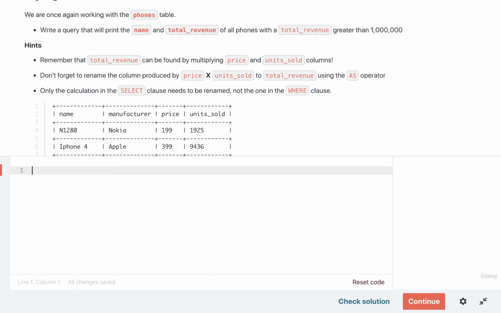This was a more challenging exercise, so if you had any trouble with it, don't sweat it. Our goal here is to print out the name and total revenue for all phones that have a total revenue greater than 1 million. Remember that there is no column inside this phones table called total revenue. We have to calculate it ourselves by multiplying the price times the units sold for every phone.